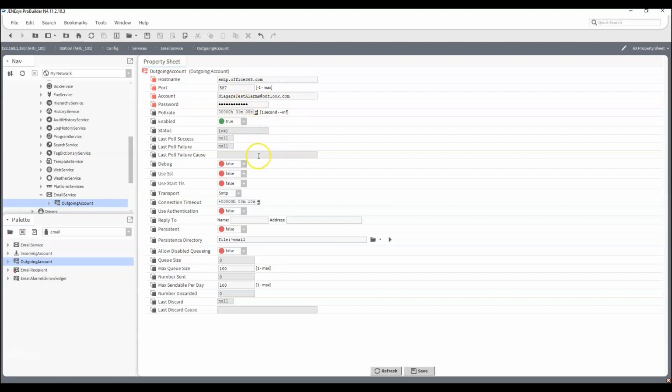Poll rate, I always keep at a minute, and I'm going to keep this enabled. Now, it's going to say use start TLS, which is correct. That's what we're going to do. And we're going to use authentication. We're also going to make sure that we reply to, so we're going to say as Niagara Test Alarms.